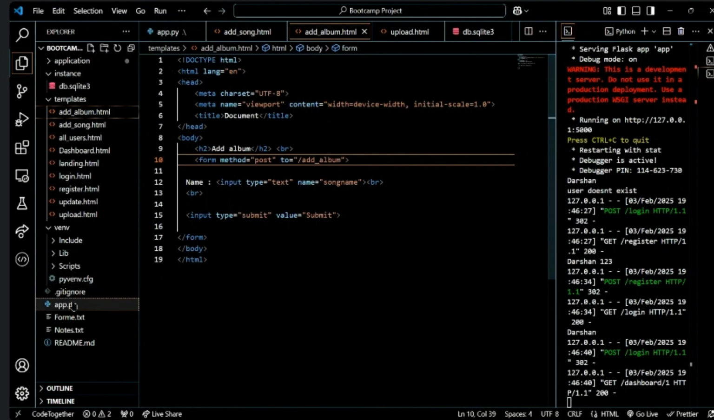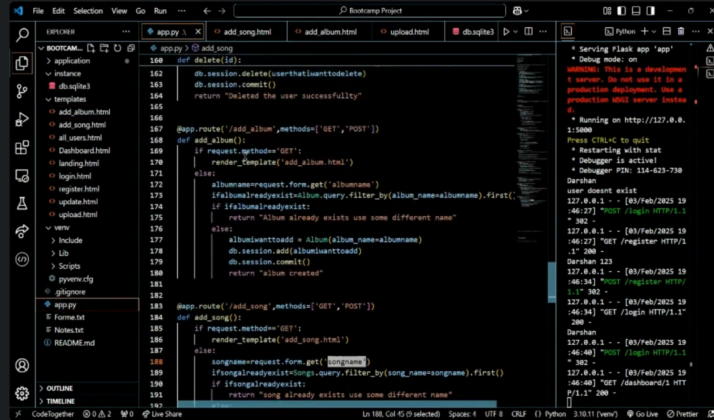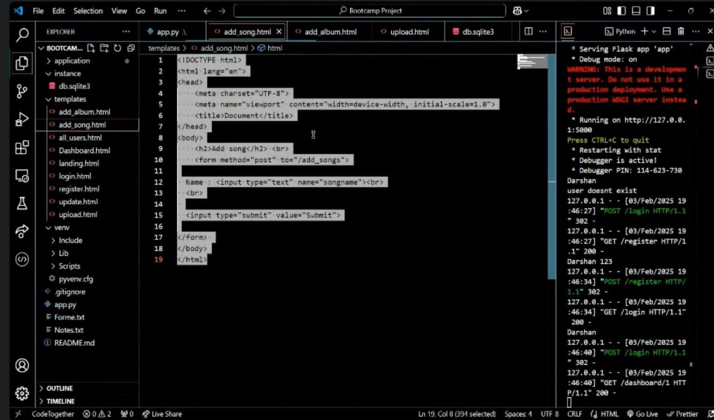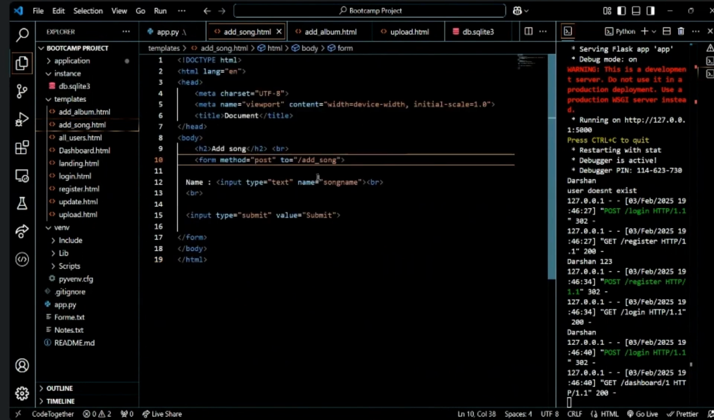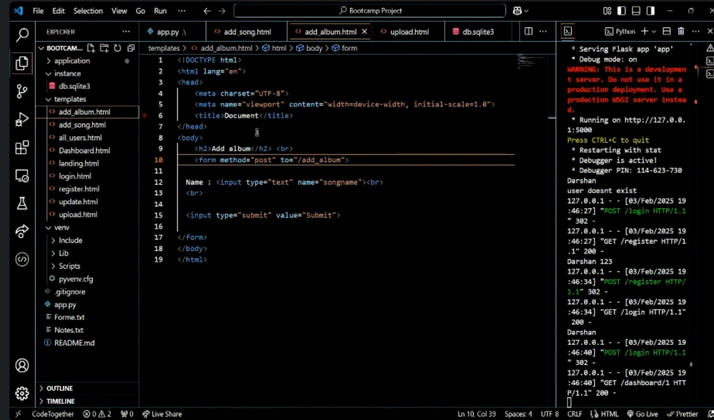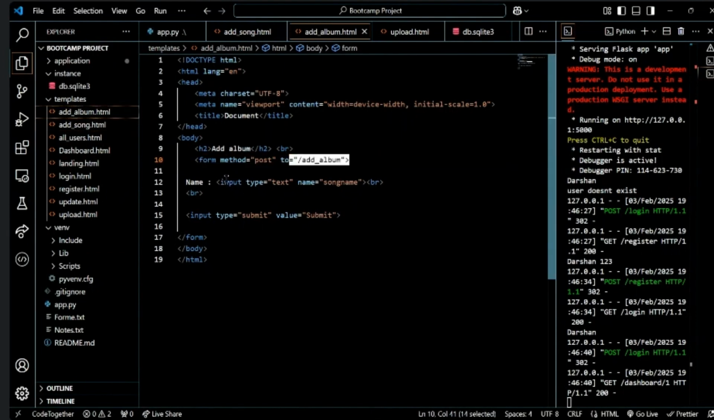Is it songs or song? It is song, and then it is album. So this is also a mistake. You will have to just mention the route. Route was wrong. Add album. Add album is there. Then input name here is album name.